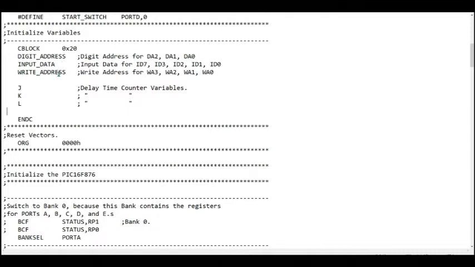Write_address will reside at hexadecimal 22. J, K, and L will reside at hex 23, hex 24, and hex 25. That's a very convenient way of setting up your variables.